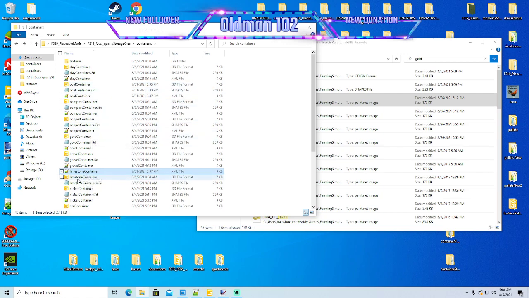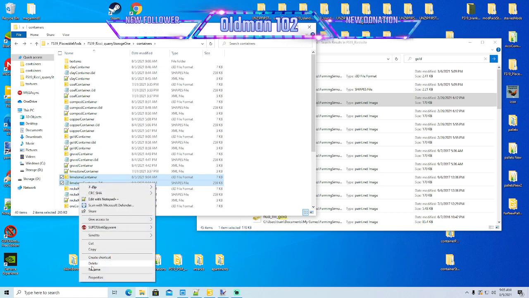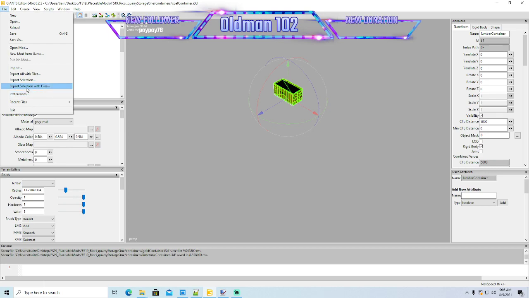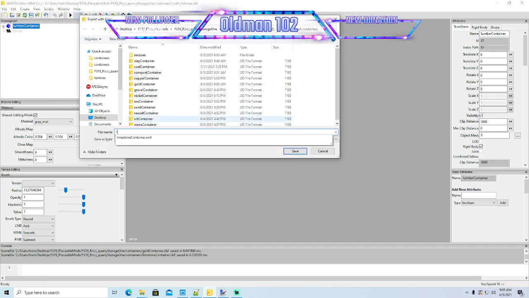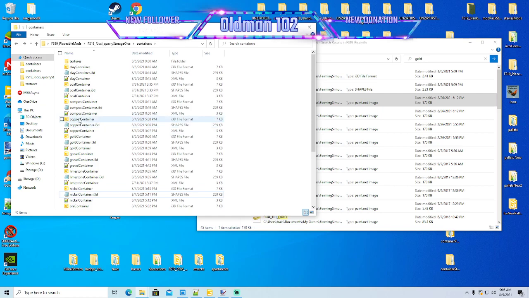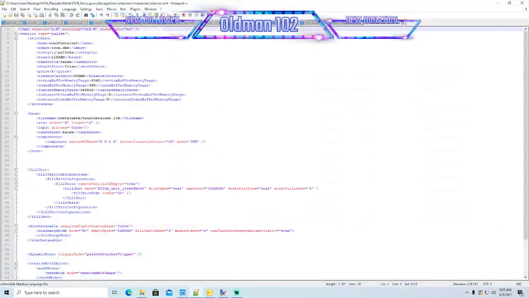Why did that not work? What did I mess up? I messed up the i3D. Alright, let me delete that. I missed the S. So let's come back in here. Let's go File, Export Selection with Files, Limestone Container. That looks better.